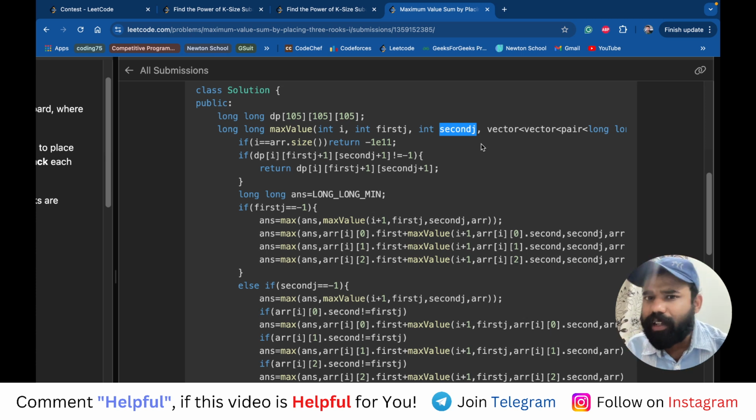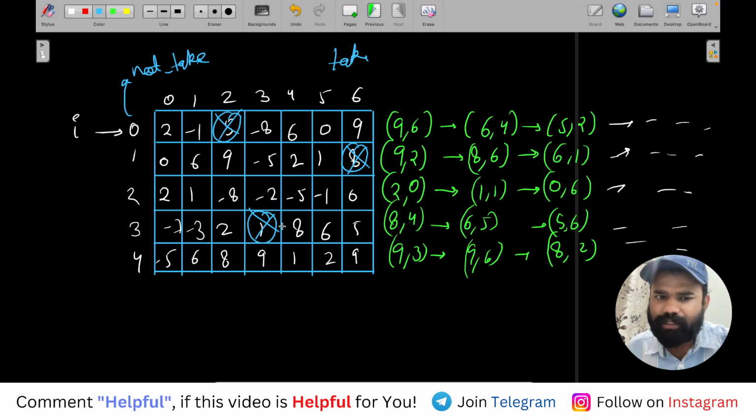And why didn't I keep a third? Because if we take the third, then your question will stop, right? Once I get the third column, then the question will stop. I will not even make the recursion call further because we got the 3 columns, 3 numbers, right? So up to 2 columns you have to store. But initially for the first row, there are no 2 columns I have taken before.